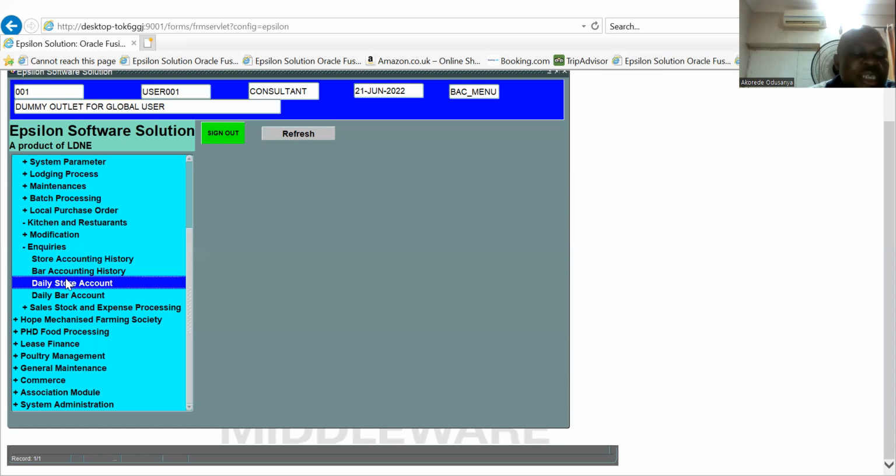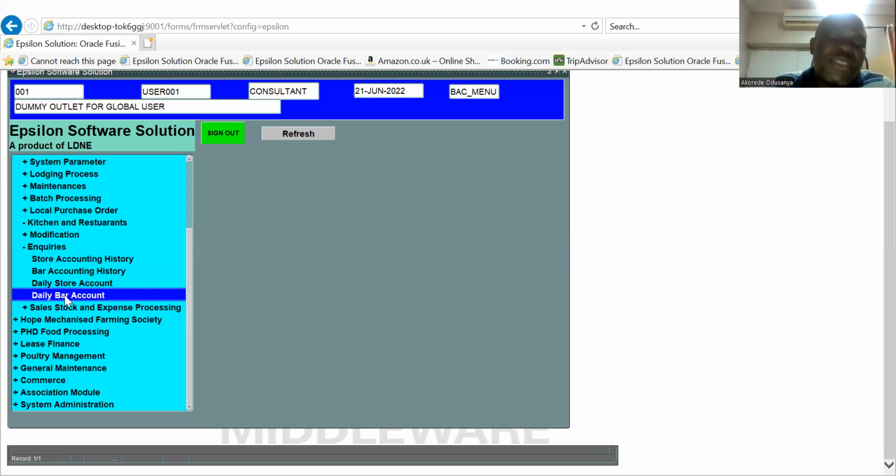The same thing goes to this. This is on a daily basis. This one is very easy. You do it on a daily basis, and if you do have an issue, you may not need to go back to historical, because every day when you close, the system will be able to compute for you what you open with, what you close with, and in between, the sales that you have made. So that is what daily store and daily bar does. This one is just between the storekeeper and the supplier, and then the storekeeper and the bar manager. Then the daily bar account is between the store officer and the bar manager, and then between the bar manager and the customer.